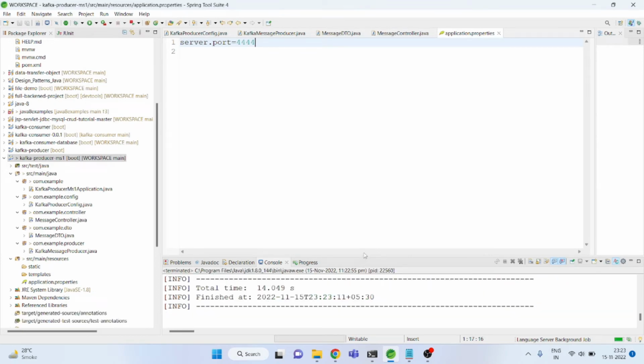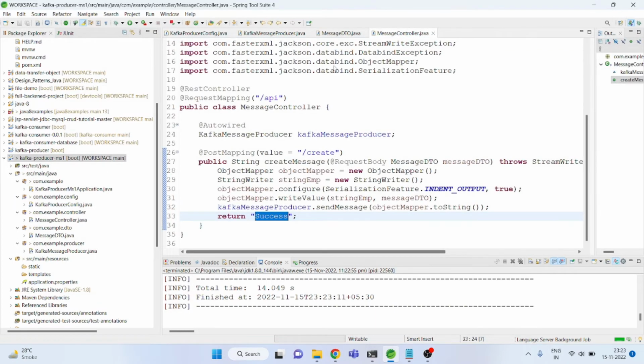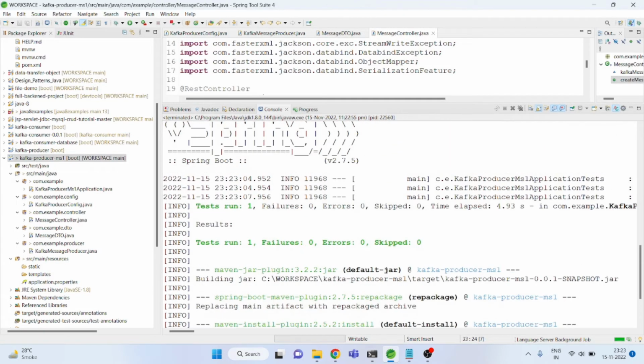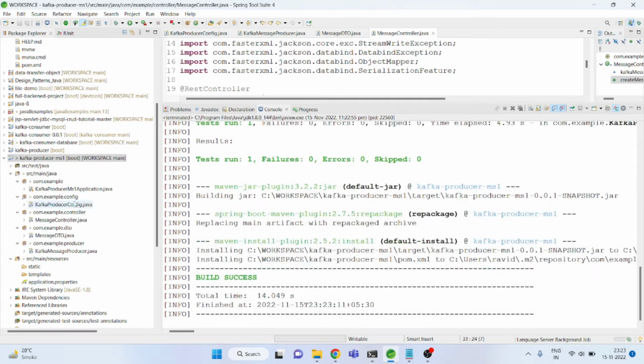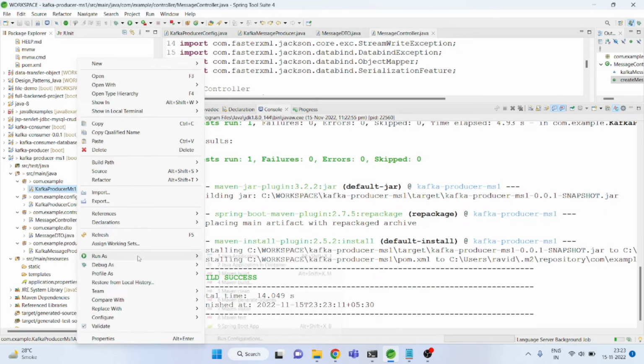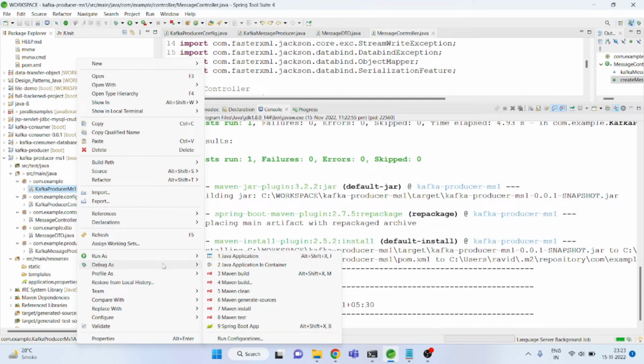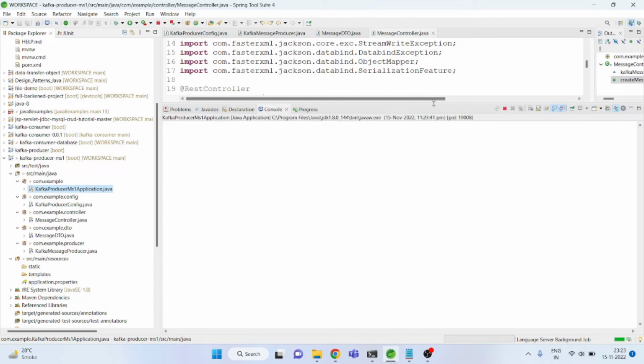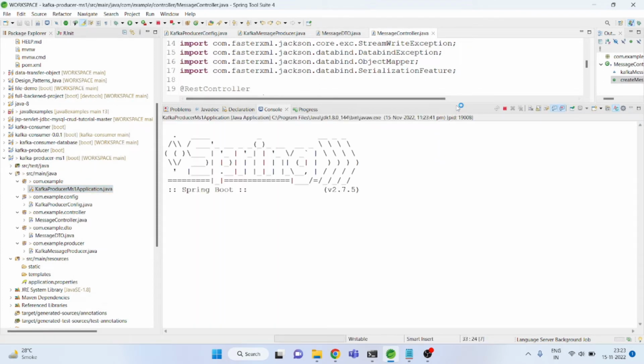Build is complete and I hope there are no errors. Pull it. Yeah, so it is successfully built. So let me run it in the debug mode so that if there is any issue we could debug it.